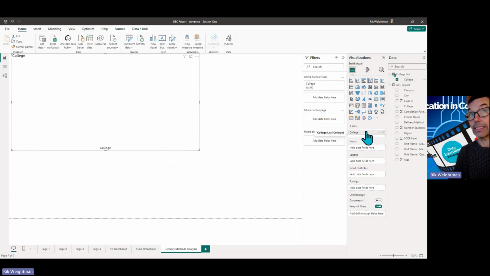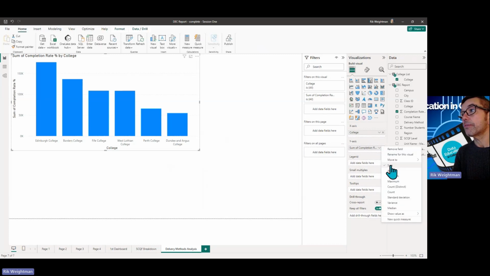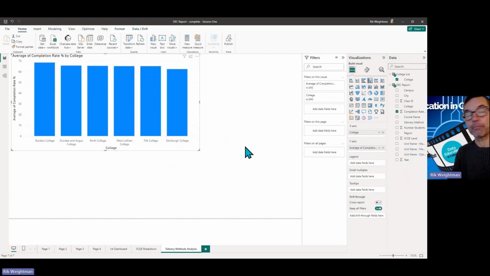I'll make sure that goes into the x-axis. On the y-axis, we're going to have completion rate. Now, remember, completion rate is a percentage. So actually, it doesn't make a lot of sense to sum it. We're not really looking at adding up percentages. We're much better if we had an average completion rate. So we're going to do that. So within the y-axis, just drop down that chevron and change the default sum to average. That's a bit better.